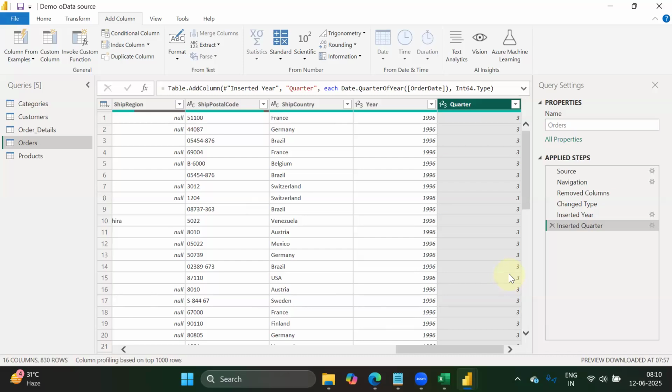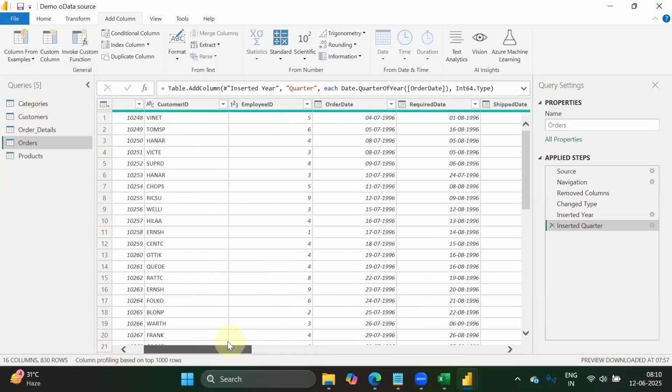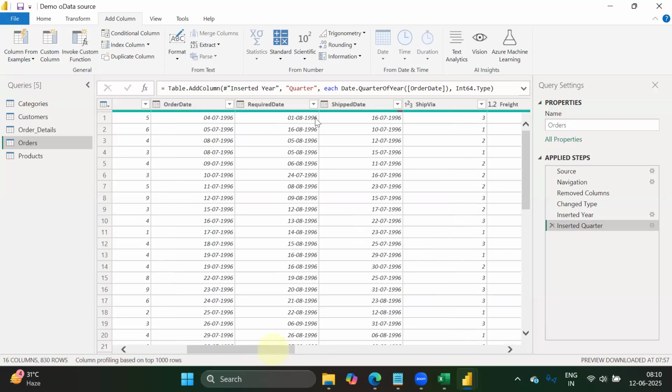Okay, and also can you show us how to remove the year from the order date, shipped date, and the required date? You want to remove the year?